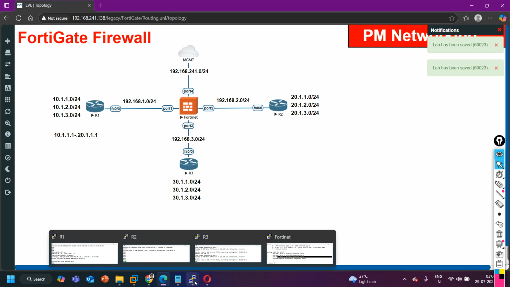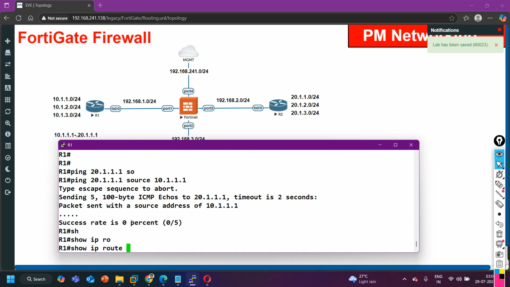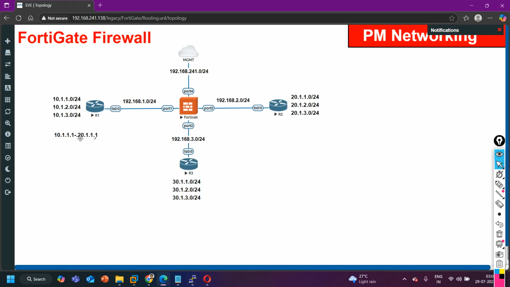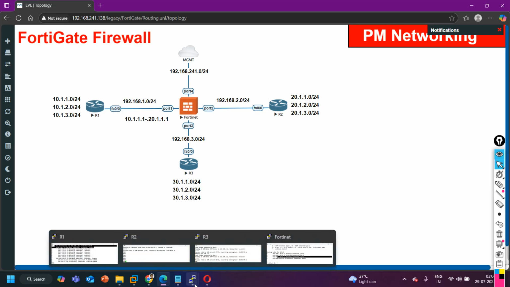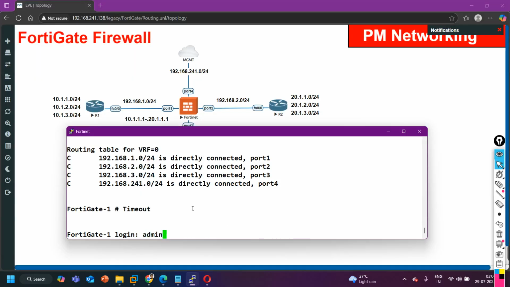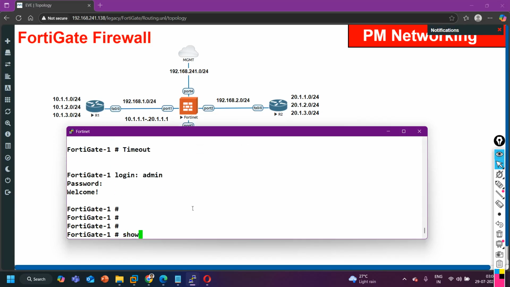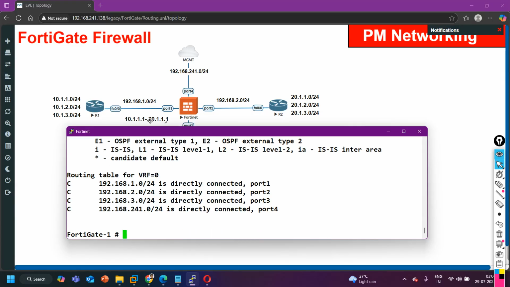Router 1 is going to compare the destination with its routing table, and in the routing table there is one default route. It will forward the traffic to the FortiGate Firewall. When the FortiGate Firewall receives the traffic, it will check the policy, and in the policy we are allowing the traffic, but the firewall doesn't have a route. If you check the routing table of the FortiGate Firewall, you will not find any route here. Run get router info routing-table all, and you can see a route is not available for destination 20.1.1.1, so the FortiGate Firewall will discard the traffic.